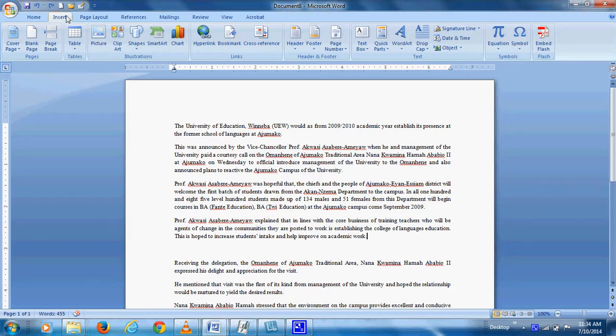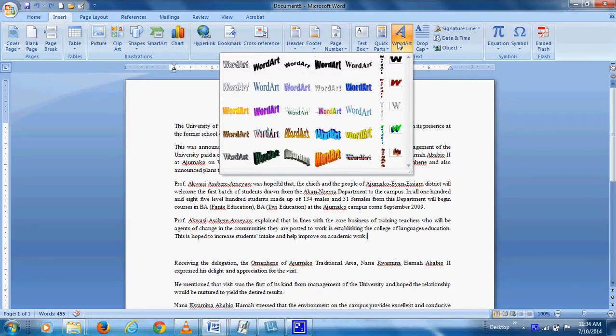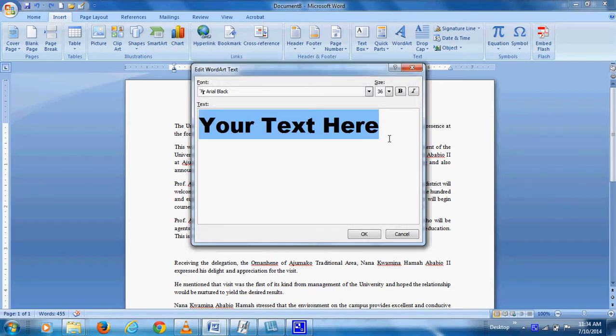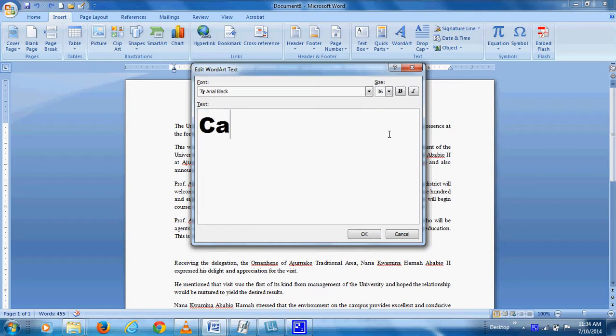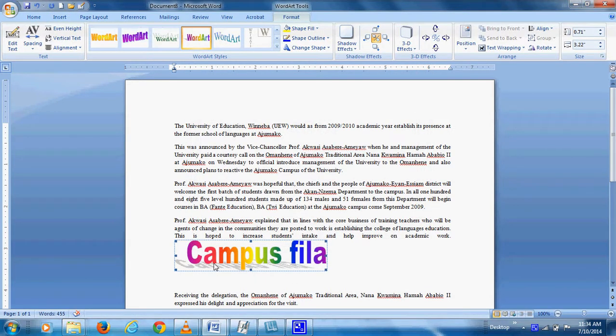Let's go to the Insert tab and click on Word Art. Word Art is going to help us to design our heading. So let's select any of these designs. Let me select this one. And the heading for our newsletter is going to be Campus Filler. Now the Campus Filler that we have typed, when I click on OK, the design that I picked is going to apply to the text I just typed.